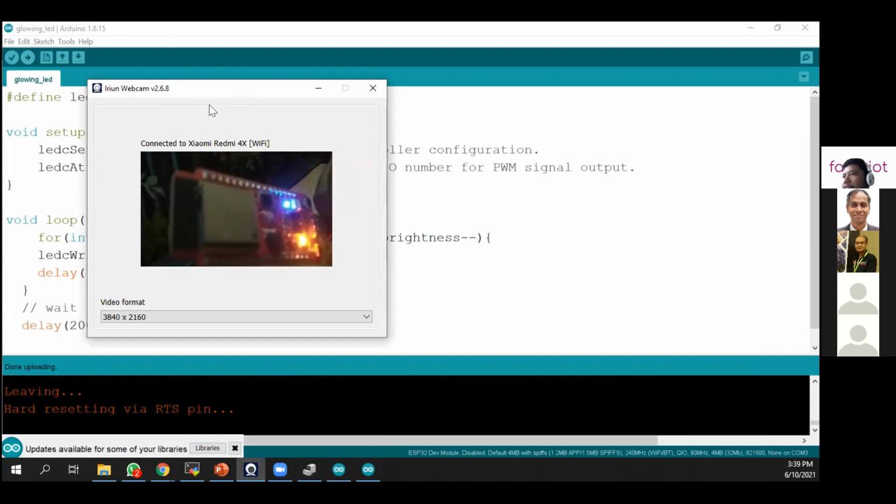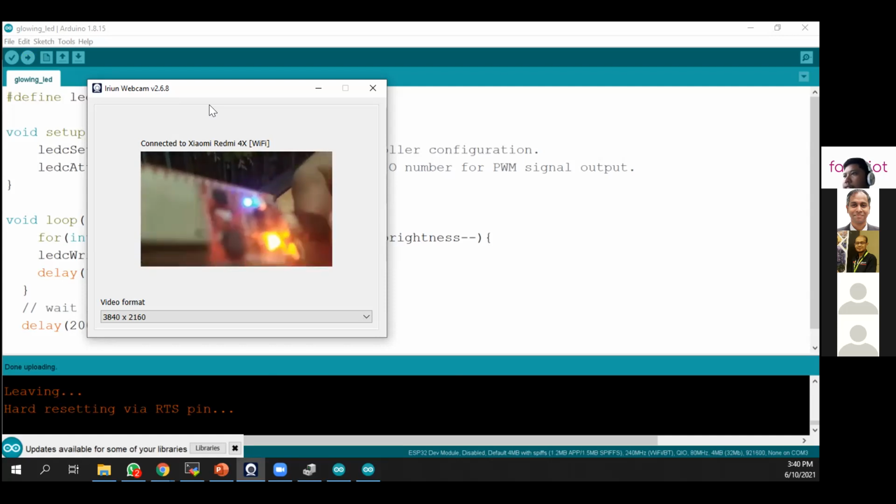Dia makin terang. Sebab saya buat once 0.5 second, so lambat lah. So daripada dim, dia akan terang.